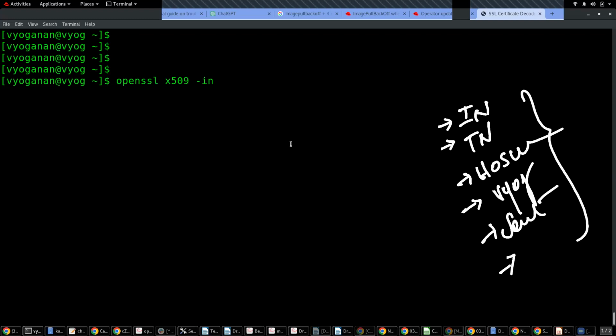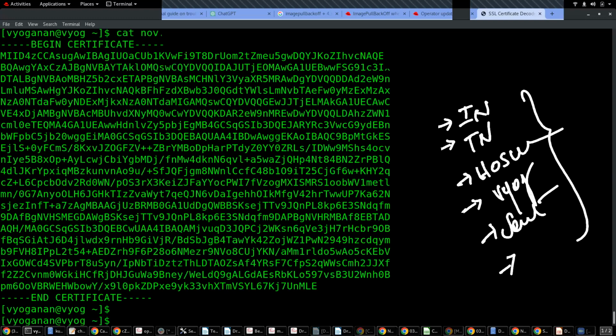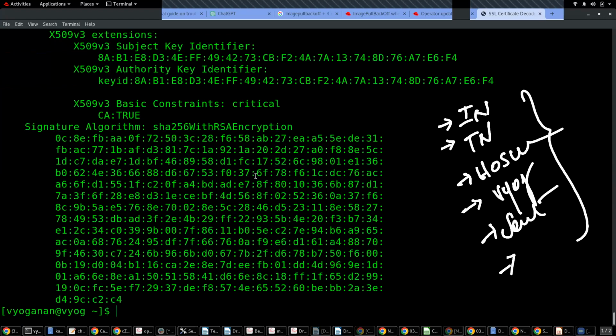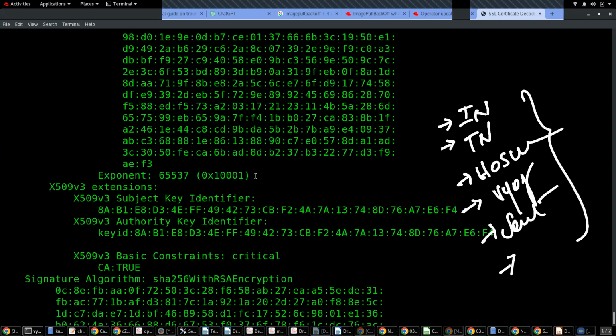Now the certificate, November dot CRT. So I want no output, and text .txt. That's it. I'm giving just this much of a command. It's going to give you the output. You can see it. Anyone can read this.